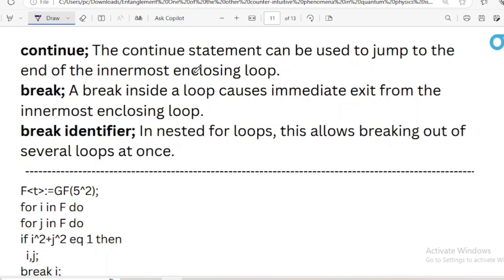So for that case, for some statements we can use break to jump to the end of the innermost enclosing loop. Whatever you have inside, you can just jump out of it, ignore whatever remaining part is there, and start with the outer loop. Okay, break is what you write if some condition is met. If you write break, it will exit from the innermost enclosing loop. I will tell you the meaning of innermost.